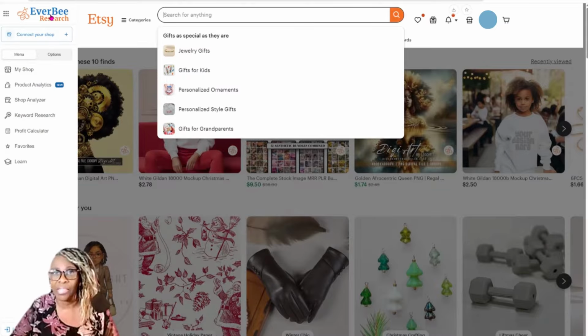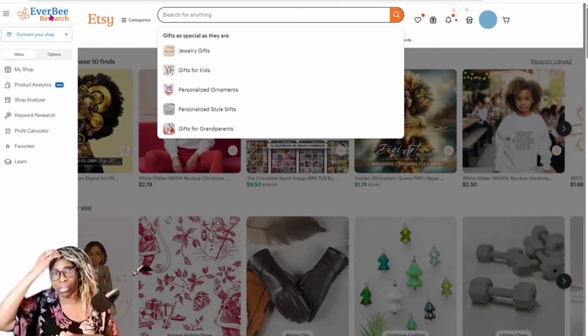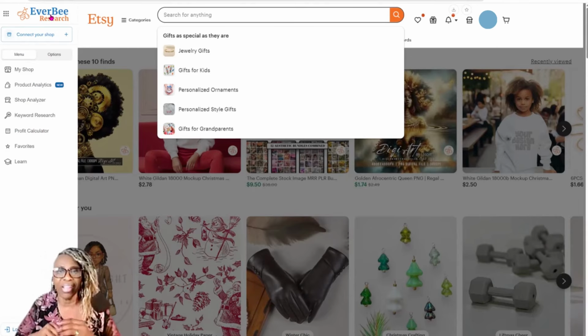You can analyze one listing. You can analyze a store. So I really like EverBee. But none of these keyword research tools are completely accurate. So you have to be careful and you have to really kind of do your research. But that's why I like EverBee because it really kind of digs into the stores and the listings.